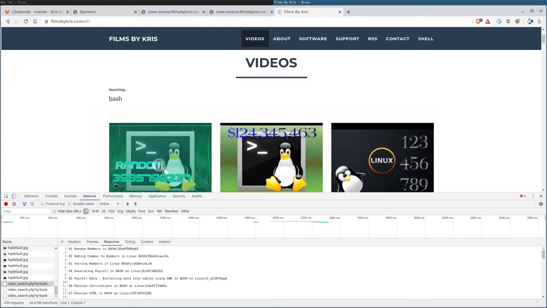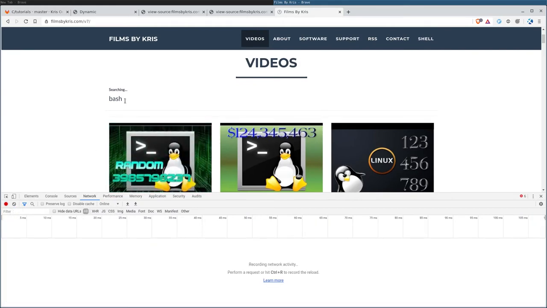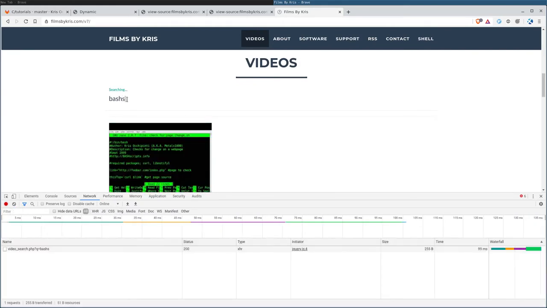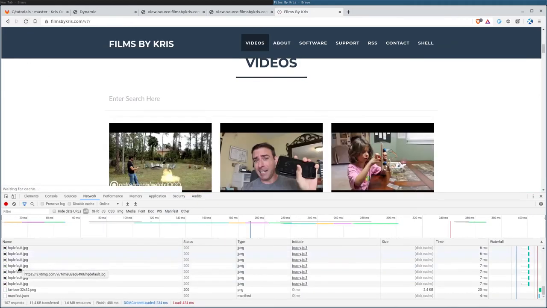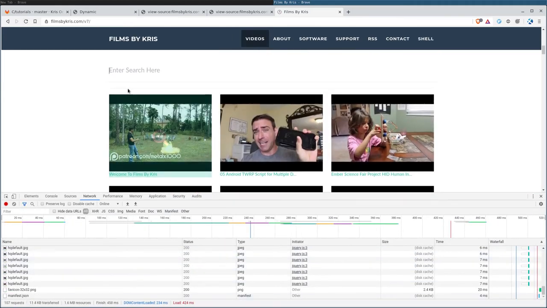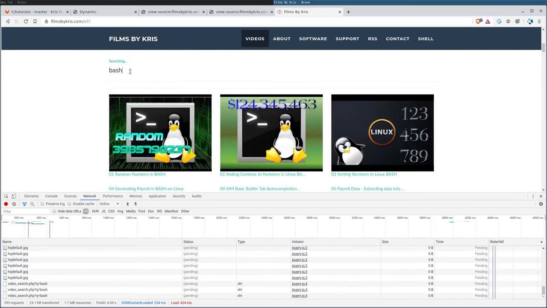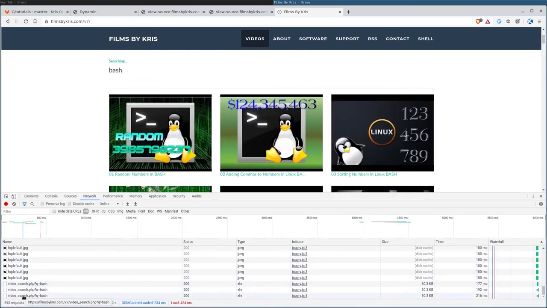But in this case, what we can do again is I can clear this out and start typing. So I can type in that and you can see that it gave me one return on that. But right away, I know this is what I'm looking for. There's the information I'm looking for. And again, if I click XHR, that would narrow it down. So if I say all and I refresh this page, you can see lots of stuff's loading. And now I can type in bash. And again, there's a few things loading here.